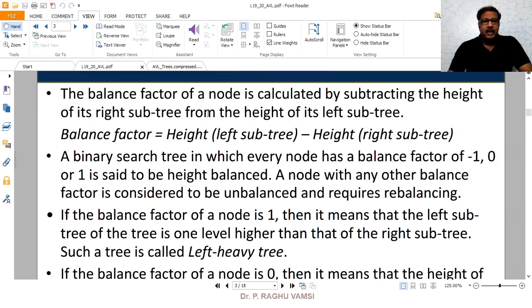The balance factor of a node is calculated by subtracting the height of its right subtree from the height of its left subtree. In programming terminology, the height of a particular node is equal to the height of the left subtree minus the height of the right subtree. So if the left subtree is null and the right subtree is null, then the height is equal to 0, we can say.